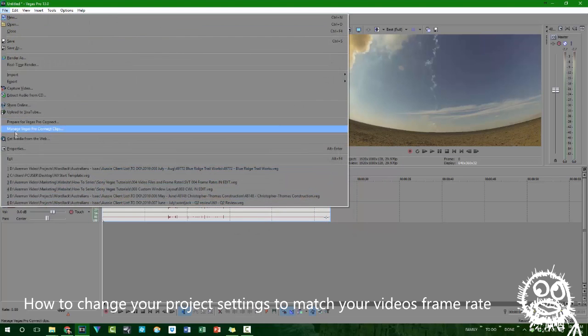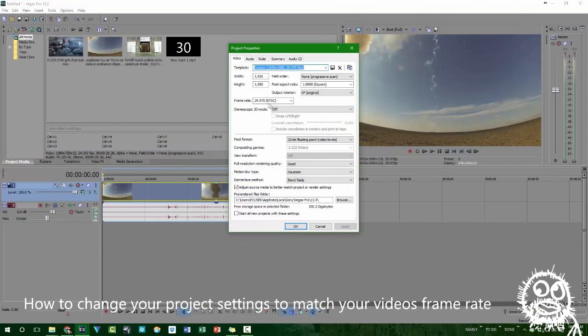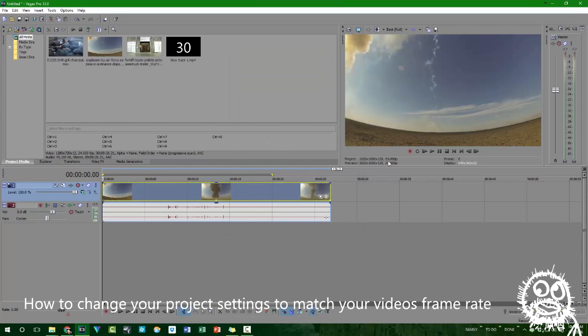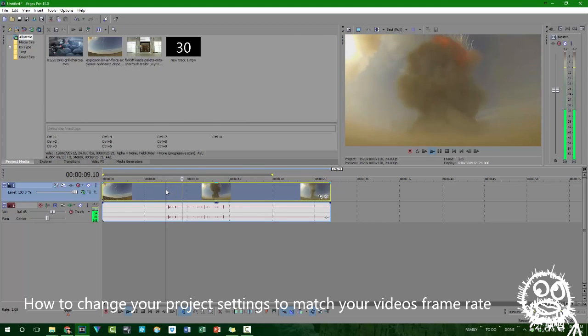So simply go to File and Properties, and here in this frame rate box, select the rate that matches your video. If you have an odd video frame rate that you don't see listed here, for example, webinar videos are often recorded at lower frame rates like 10 or even sometimes 5, just go right ahead and type in the number that matches your video's rate. And voila, your project timeline is now the same as your video.